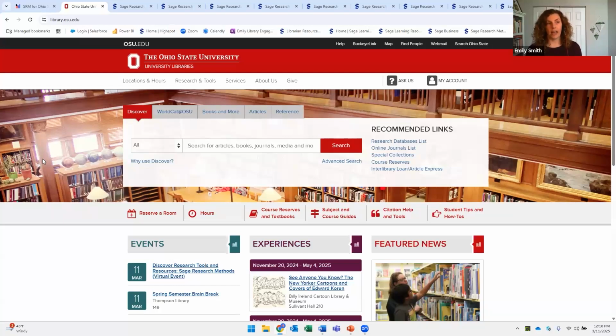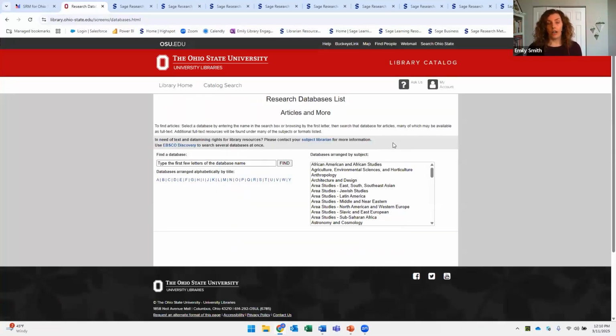So when you come to the website, library.osu.edu, you'll see here under recommended links, that first one is a research databases list. So I'm going to click on this. This is going to be a great way to get to all of the databases that your library provides you access to. And it's going to be a huge list. So there's a few things you can do.